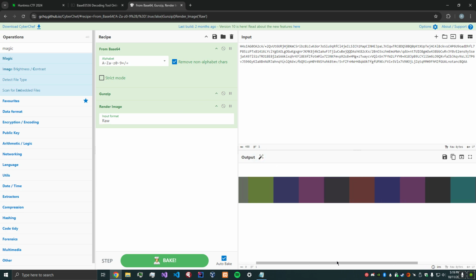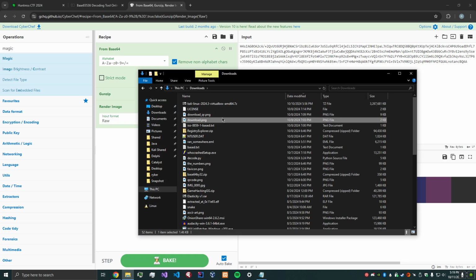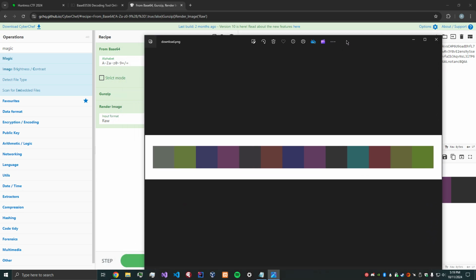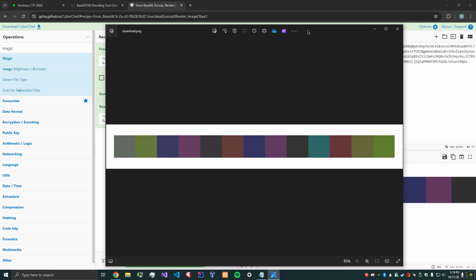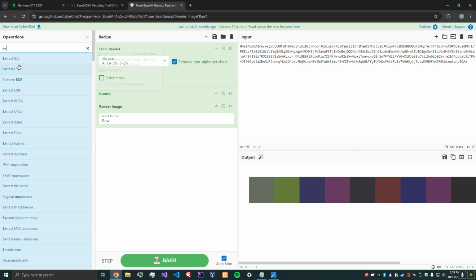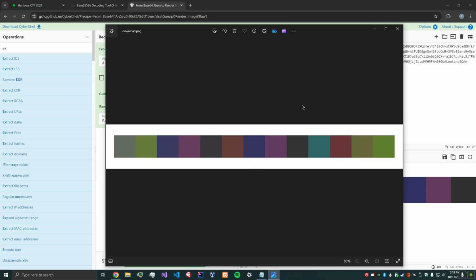Okay, cool. So now we have this PNG, right? And I think I have this downloaded. Yeah, so here's the PNG. So what do we do with this, right? It's a PNG, so there's not going to be any EXIF data, I think is what it's called. Yeah, there's not going to be any EXIF data because it's a PNG, not a JPEG. There are no hidden files in here or anything. So what do we do?